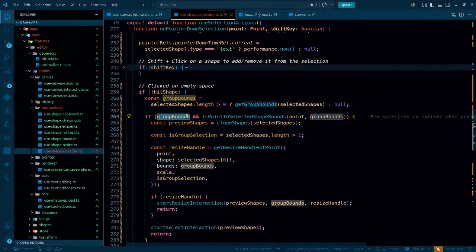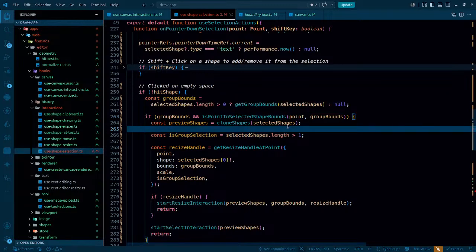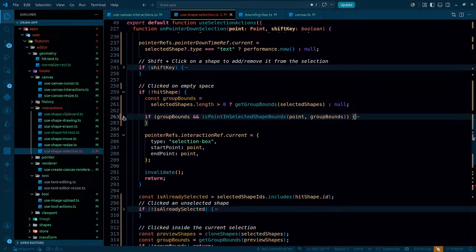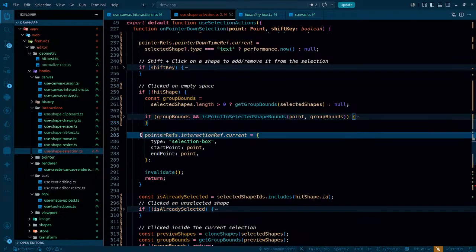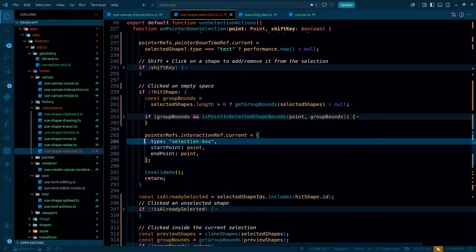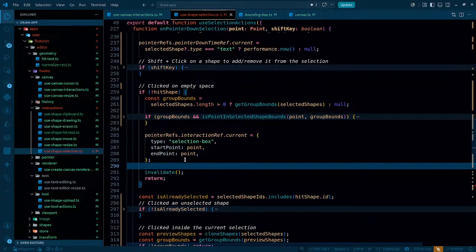So we have group bounce in here, and we have to check is point in selected shape bounce. That's the function that I'm actually running. It simply returns me a boolean, and it checks whether the point that I clicked on is actually inside the area of the bounce or not. If that is inside the area of the bounce, then that's great. This particular if statement is gonna run, and if that is not, that simply means we clicked outside. That simply means we are not doing anything. So the type is gonna be selection box, and we are just simply gonna be invalidating everything in here.